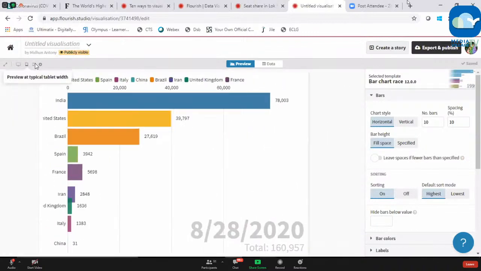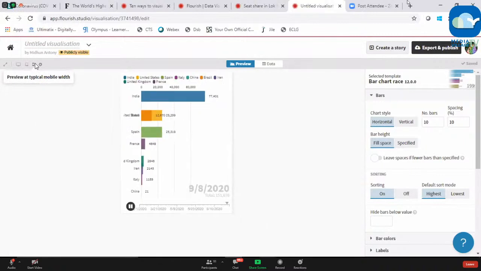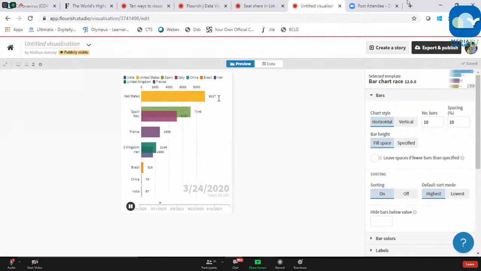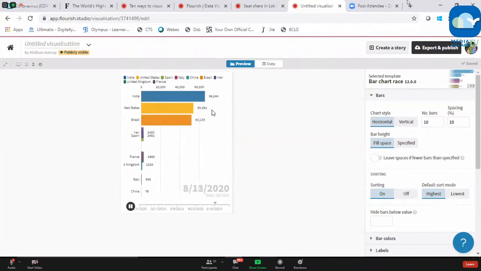Change the view to mobile view. This is mobile view. This is how a user will see it on their mobile. So things are coming up. You see the names of countries on the left side, the number of cases increasing. United States was at the top for some time. Then Brazil came up, then India came up, and later India is leading the list now. We have the most number of infections per day. And we have reached the data till August, September, and the end of it.